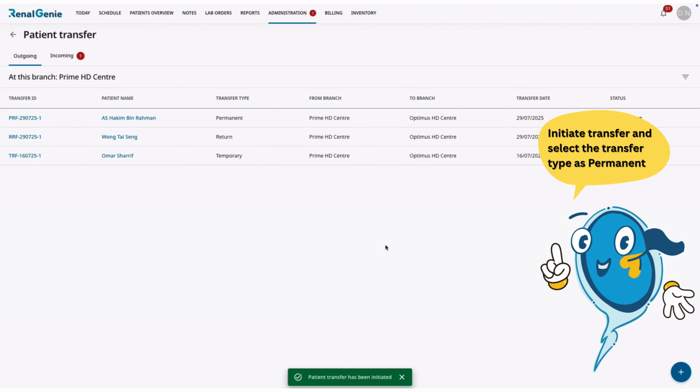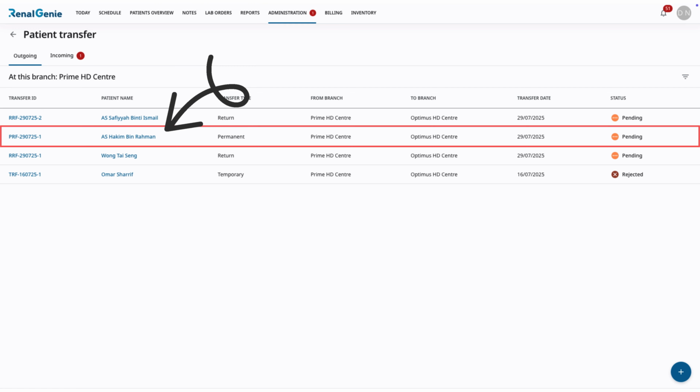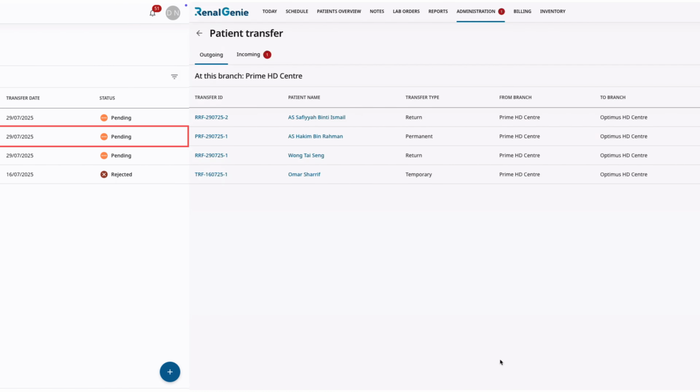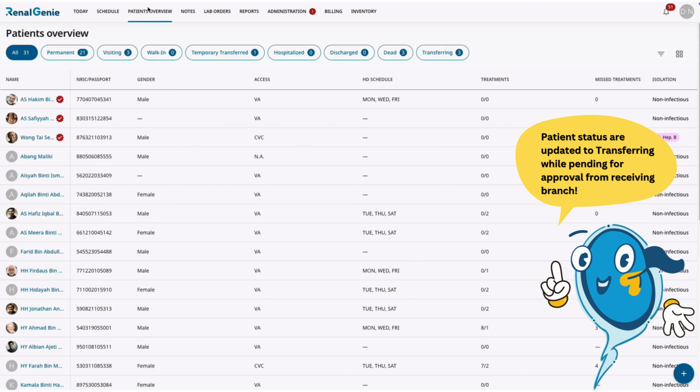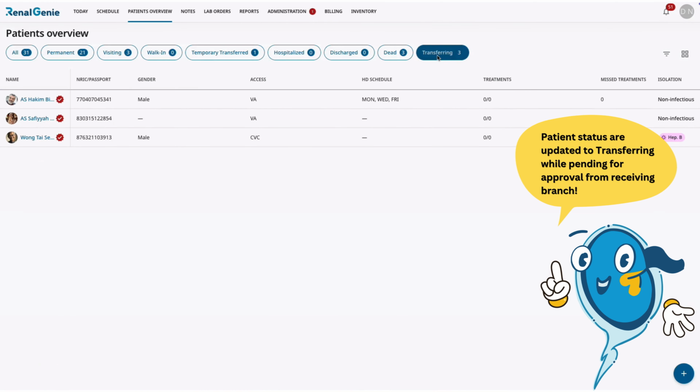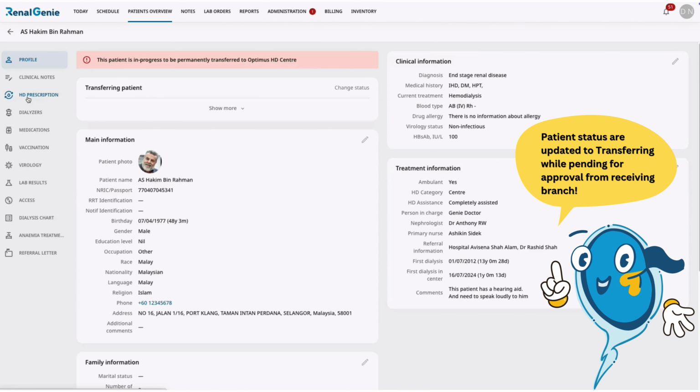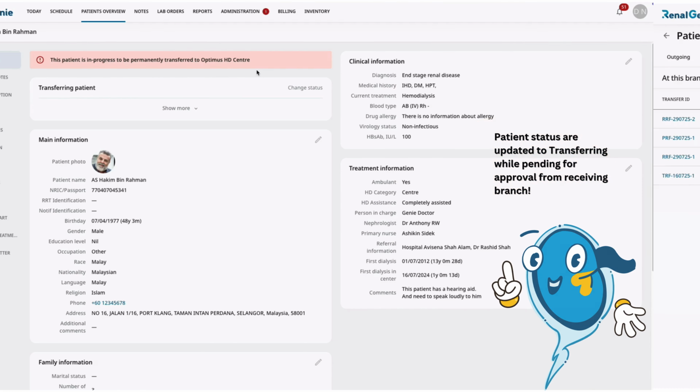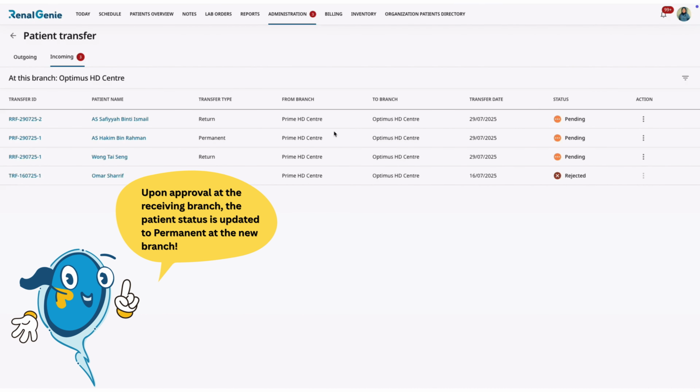Once initiated, the system will list the patient on the outgoing tab with pending status until the receiving branch either approves or rejects the transfer accordingly. In the meantime, this patient is listed as a transferring patient, with their patient profile locked from any editing or changes. Now, let's look from the perspective of the receiving branch.